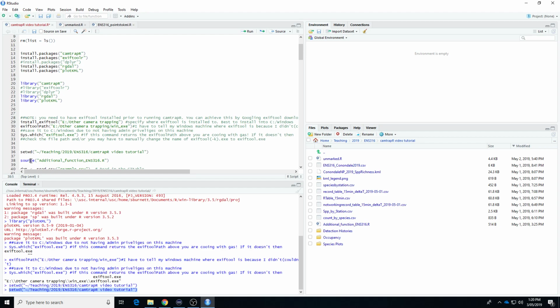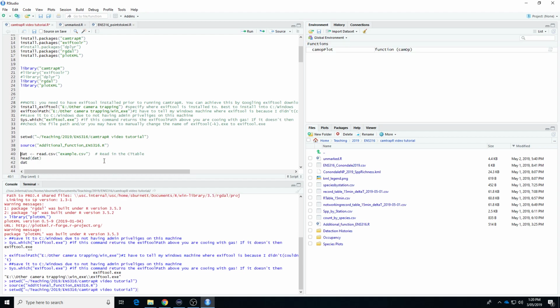Now you should have copied this additional functions bit of code off Blackboard. Now you don't open that at any point, but we simply go source, and it sits in the working directory that I just set, so that's all great. And you can see that it now sits in here. And we've done this just to make life a little bit simpler for you guys rather than having to run all this bit of code.